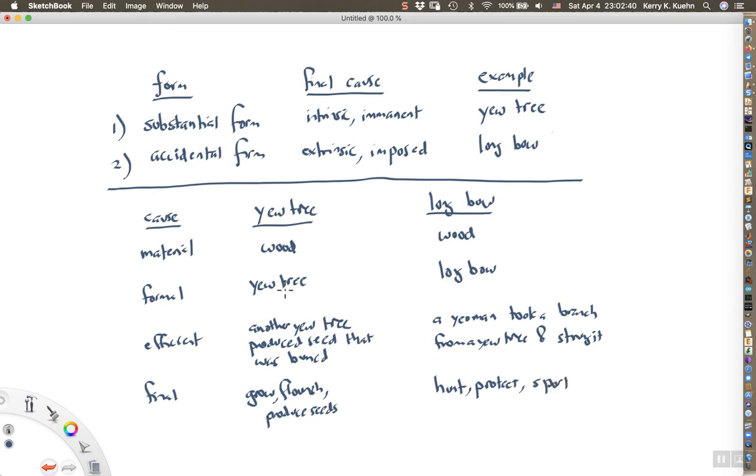So in this case, the formal cause is here, it's a substantial form. And that's the distinction that I was making above. That's how Aristotle would describe it. It has a substantial form, whereas a longbow, he would say, has an accidental form, because this one is intrinsic to the yew tree, and this one is extrinsic. Someone imposed this upon it. So that is the distinction between substantial form and accidental form.